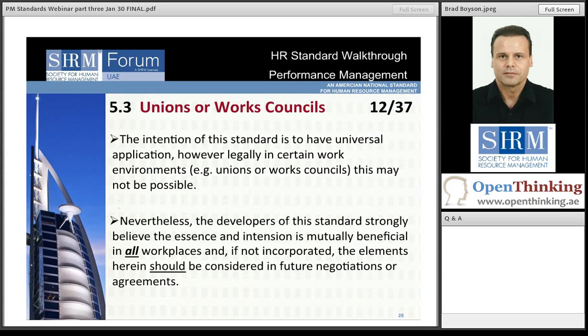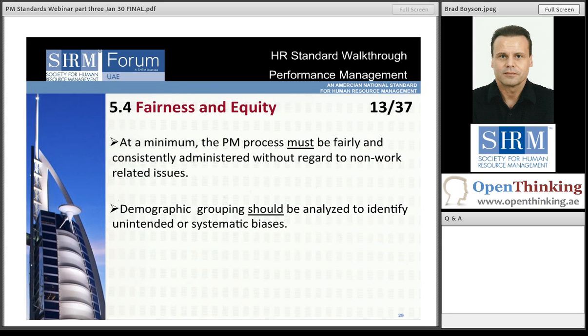Unions or work councils. The intention of the standard is to have universal application. However, legally, in certain work environments, for example unions or work councils, this may not be possible. Nevertheless, the developers of the standard strongly believe the essence and intention is mutually beneficial in all workplaces, and if not incorporated, the elements herein should be considered in future negotiations or agreements.